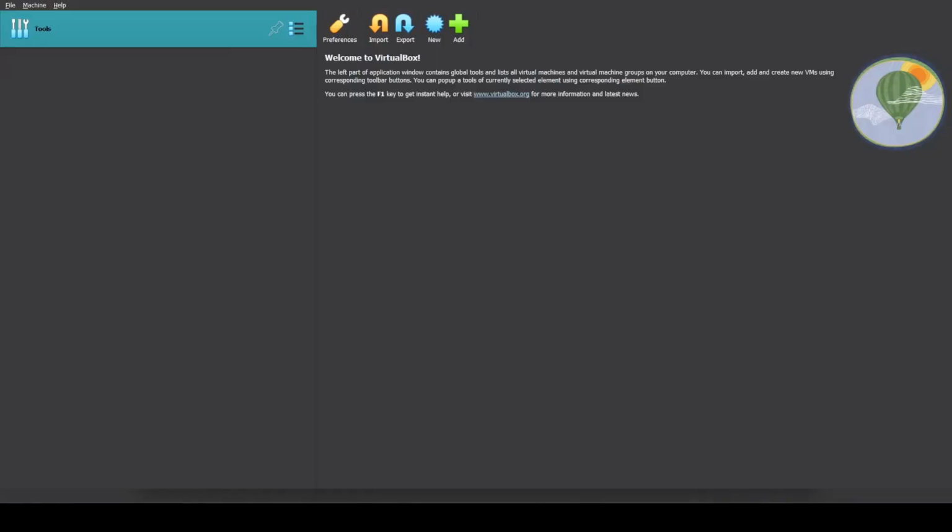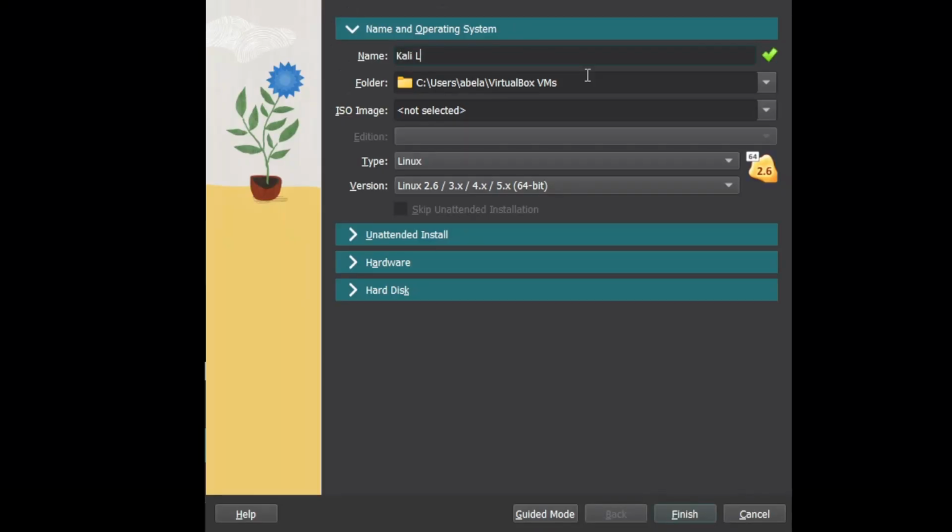Once that's finished downloading, we can go to VirtualBox and select New. I'm going to name this VM Kali Linux, then I'm going to select the Kali Linux image file. It automatically sets Ubuntu as the Linux version, but because Kali Linux is Debian-based, we'll need to select Debian 64-bit.